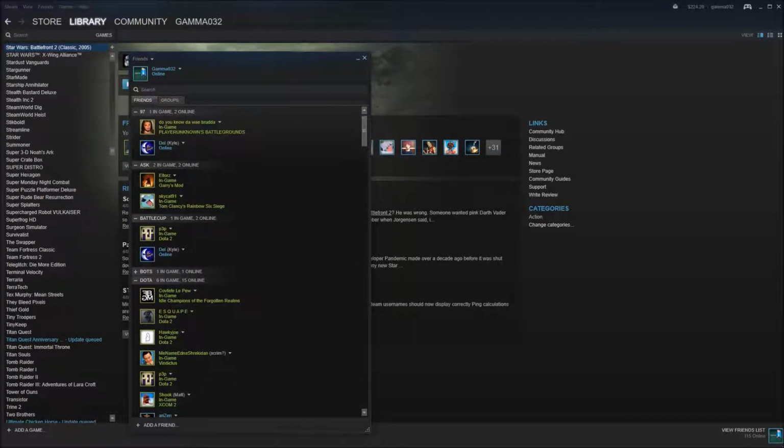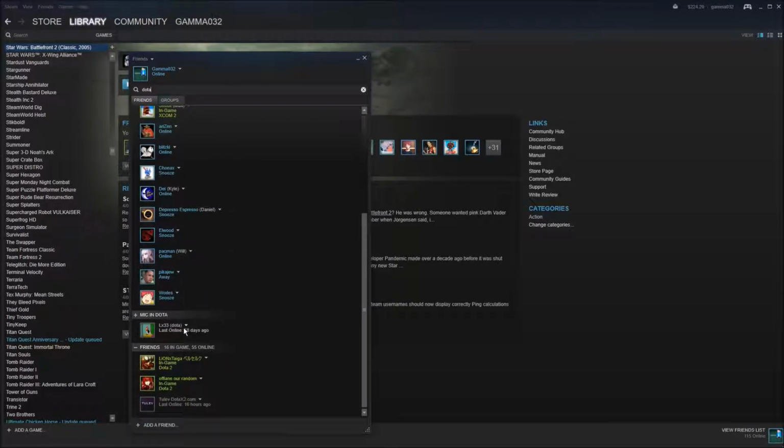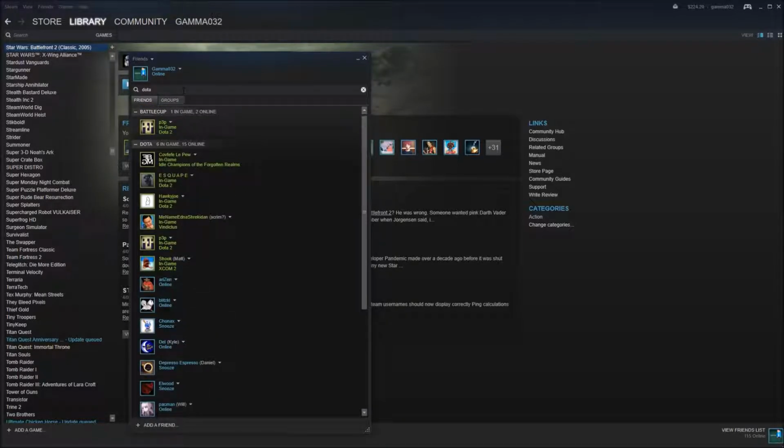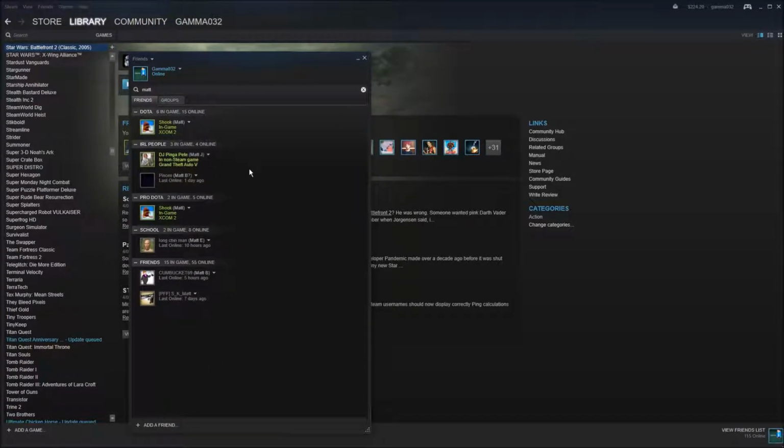Hit that and it will only show anyone who's online or in-game, so it's super easy to find people. Now if you still search up a category, it will still show all of the offline people, and similarly, if you look for someone by their profile name, you'll still be able to see offline people. So it makes the friends list function a whole lot more usable if you have a whole bunch of friends.